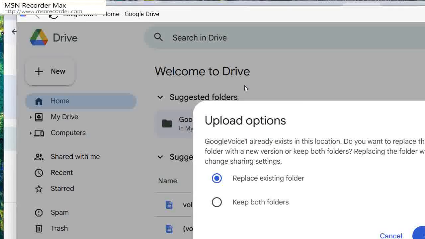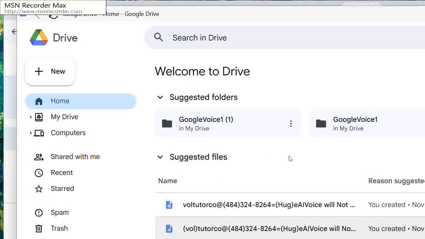And now it is asking me upload option, replace existing folder. So I click upload again to confirm that I don't want to waste time and space. I want to replace the existing folder with a new folder with more updated information. And Google comes back and tells me 137 subfolders in this one subfolder.